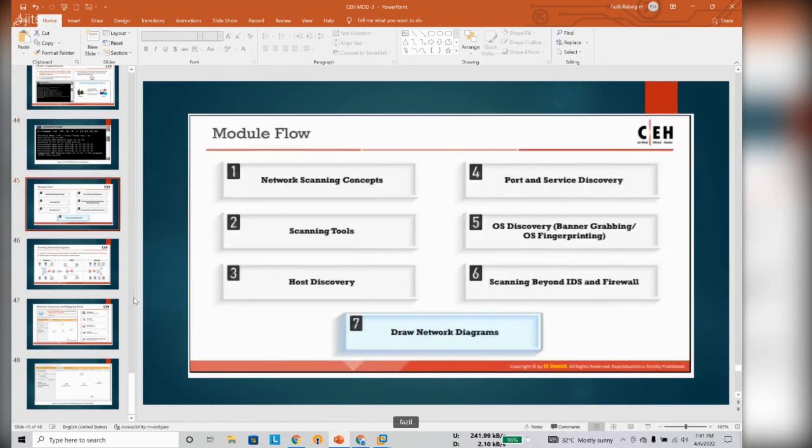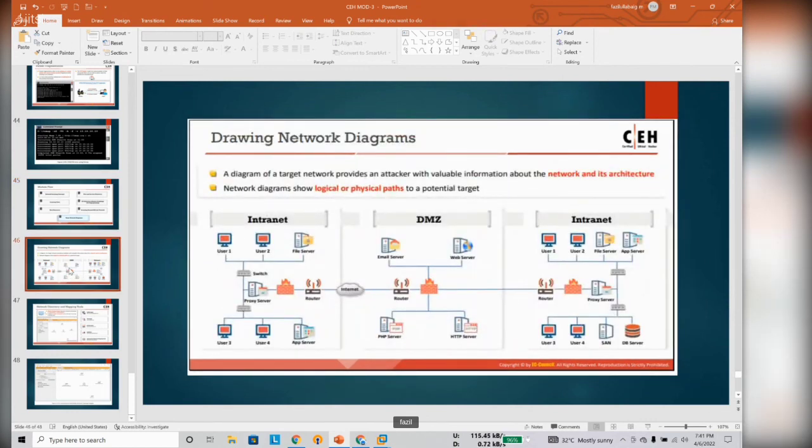So that is drawing network diagrams. It is nothing but the architecture of the network. Drawing a diagram of a target network provides an attacker with valuable information about the network and its architecture. A network diagram shows the logical and physical paths to the potential target. So these are the different things there, and how they are connected to each other. This is one kind of example here, showing what things they are using in one particular organization or company.